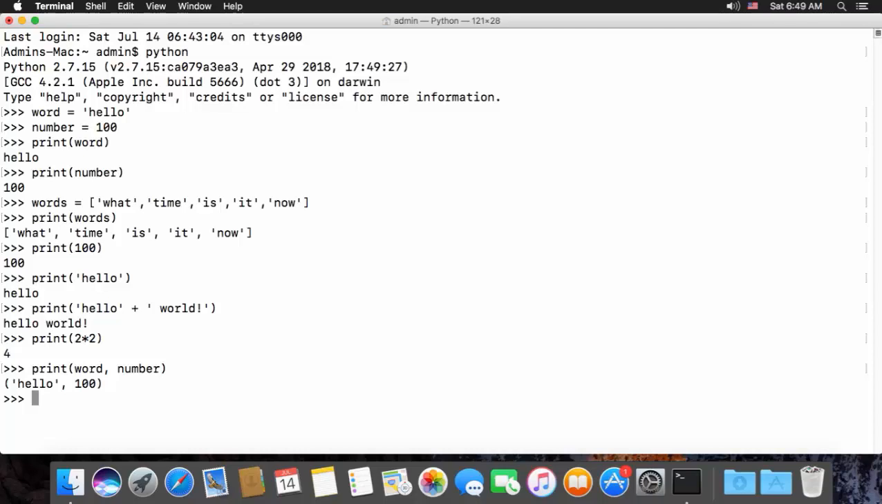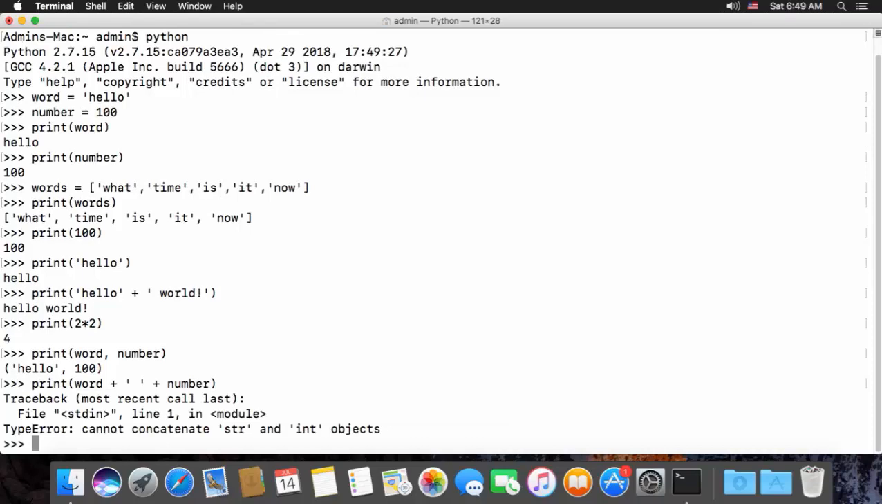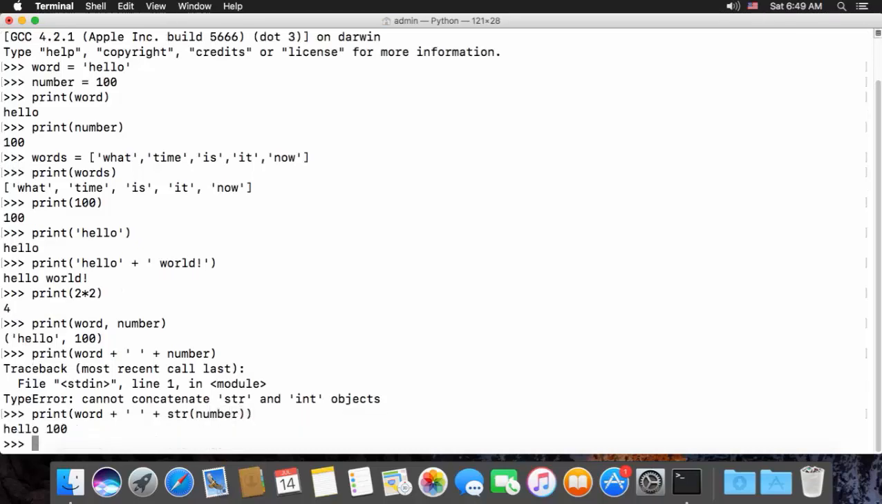Hello, 100. If you try to print the same data using concatenation, print, word plus space plus number, then you see a problem, because Python does not like you to try to concatenate an integer to a string expression. So what we needed to do right here is use the string function str to convert number to a string, and then it works just fine. Print word plus space plus str number, and the result is hello 100.